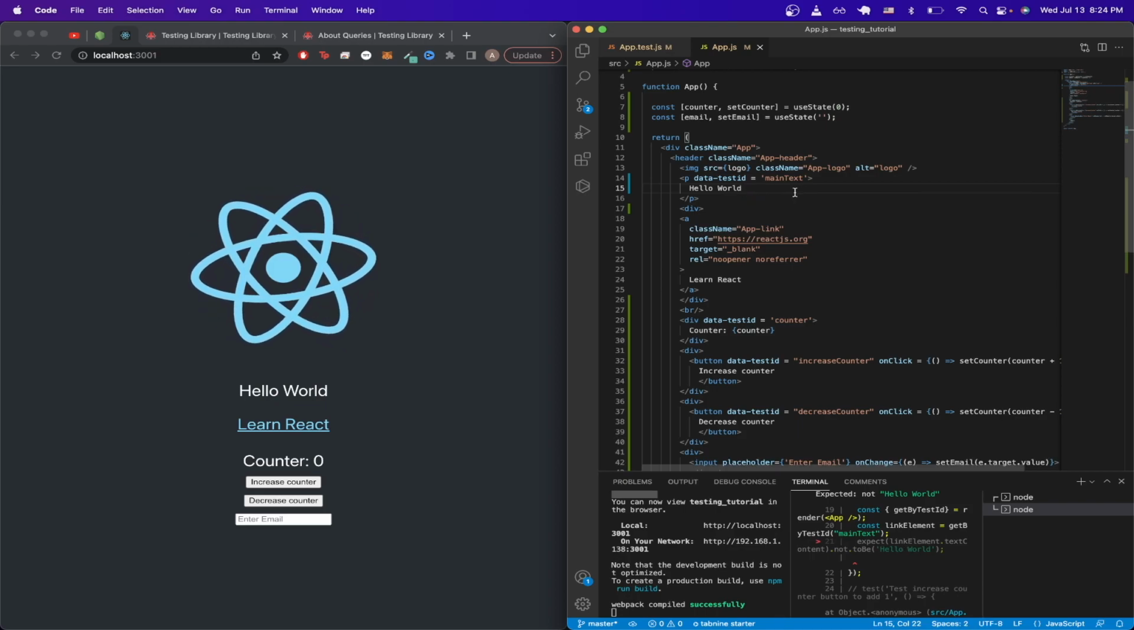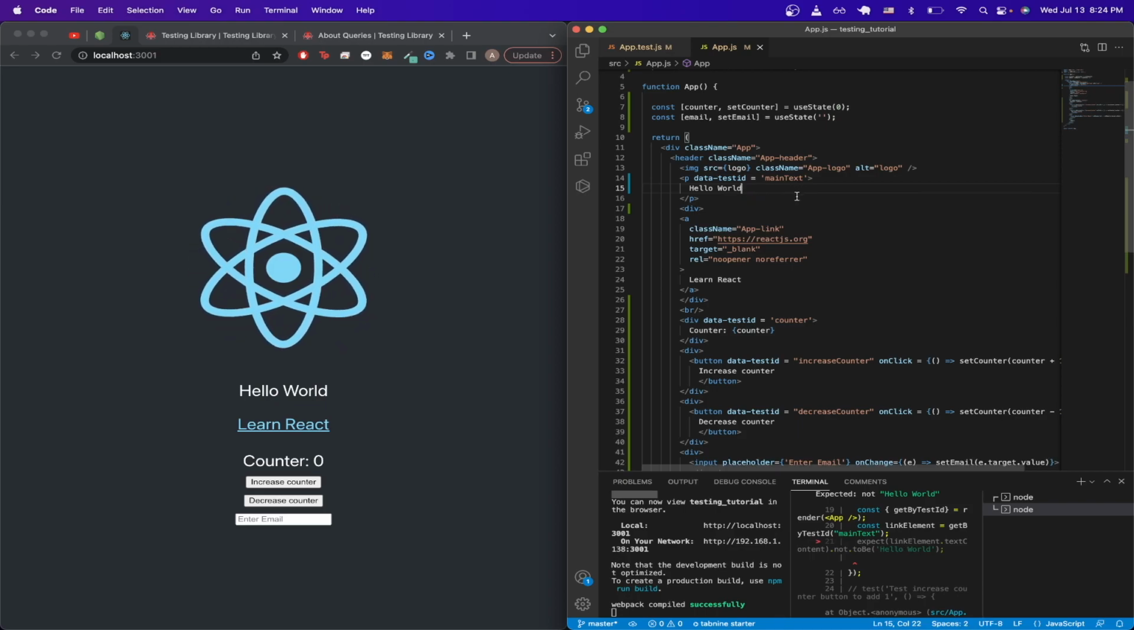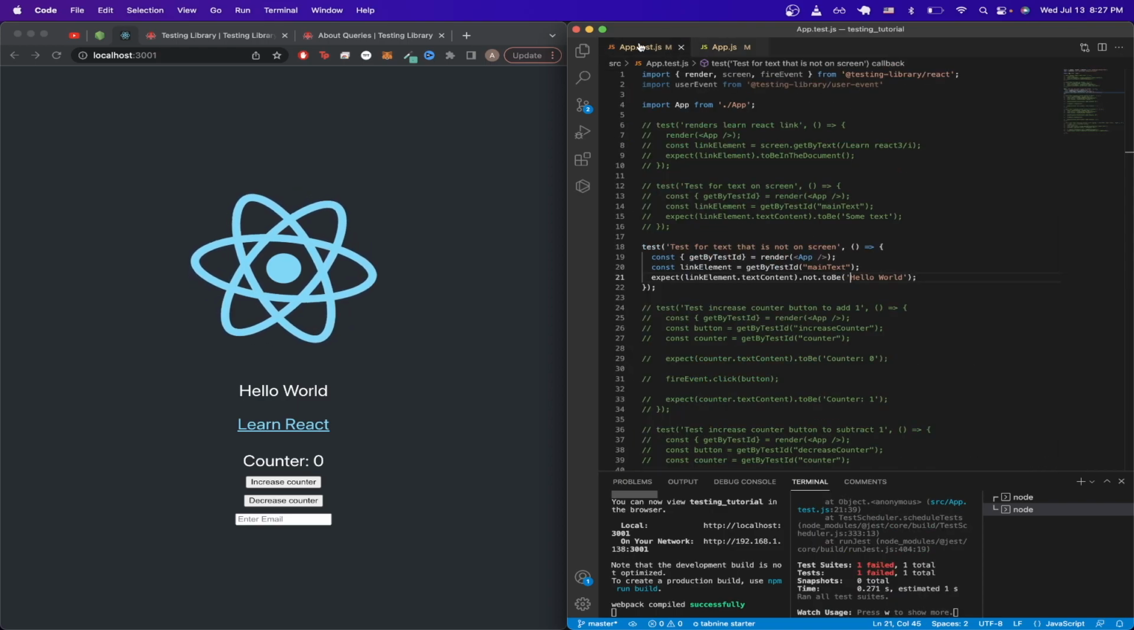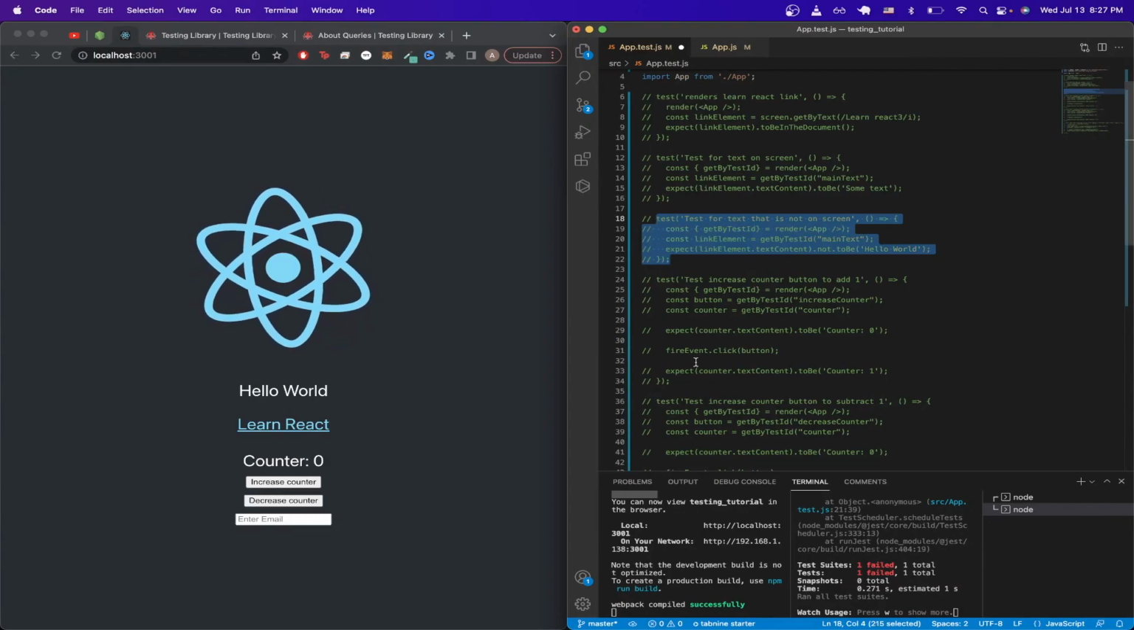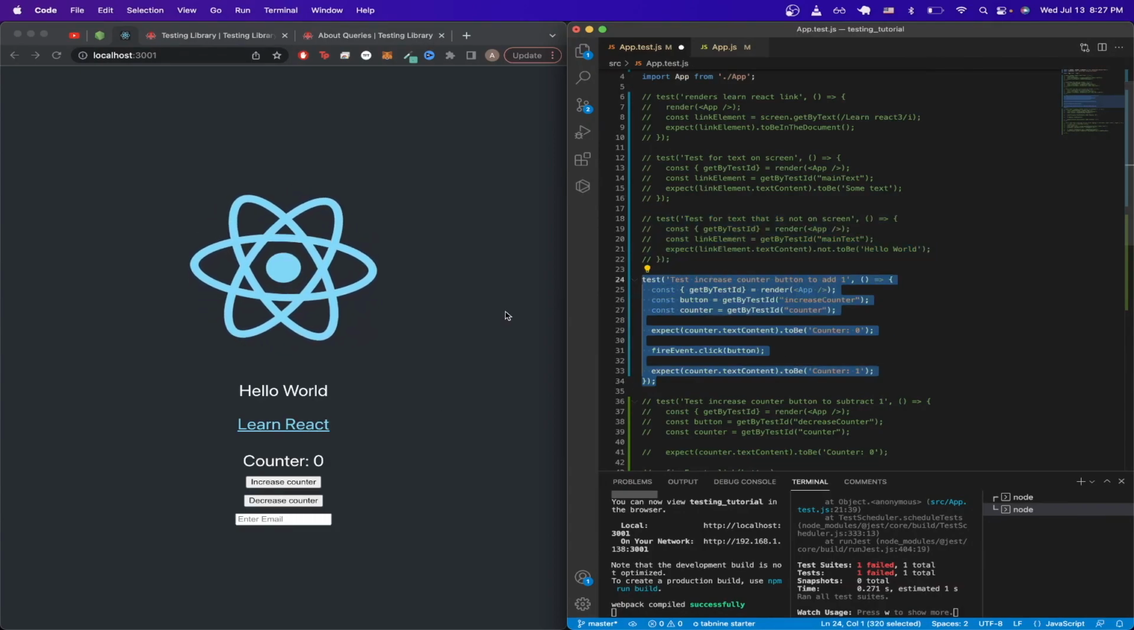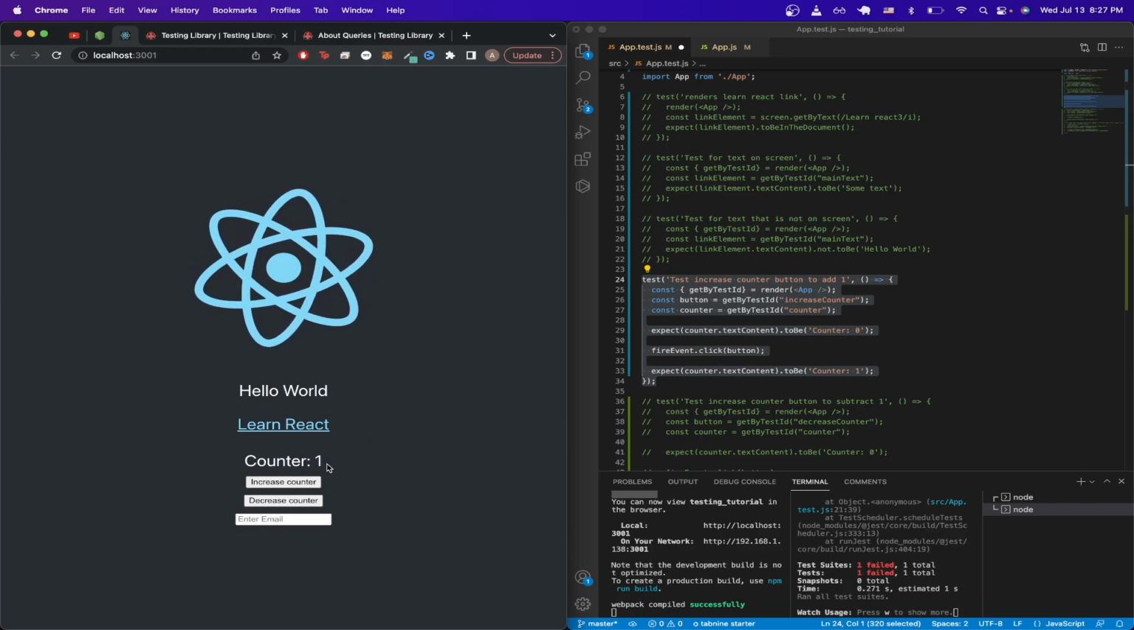So I just wanted to go through that example to explain how to check for text that's not on the screen. Now I'll go back to my testing file and explain the next test. And this test is just going to test that the increase counter button works as intended. So as you see here, when I click on increase counter, the counter goes up by 1.